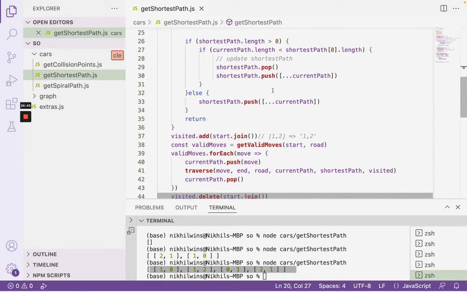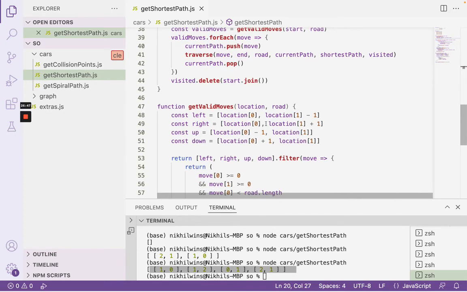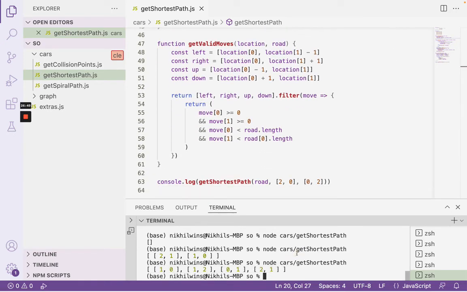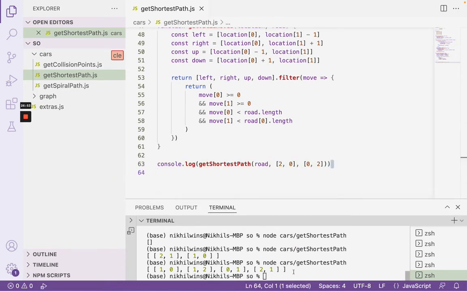So this algorithm here should do it. It should do the trick. So let's see what happens. It's quite a bit of code we wrote, but again, let's see what happens. So I'm going to invoke the shortest path from the bottom left corner, top right corner. Let's see what happens.